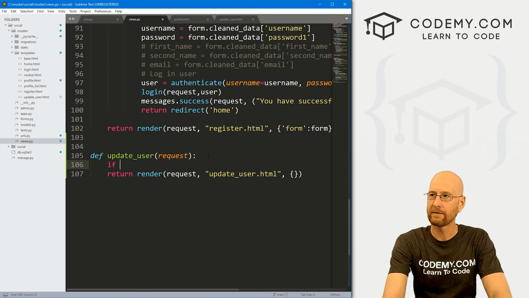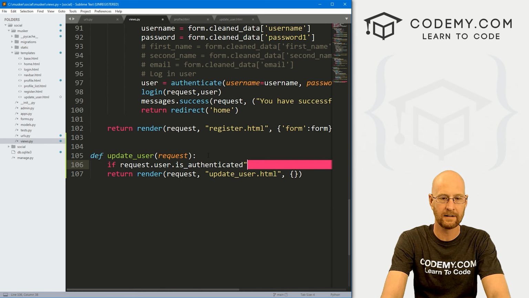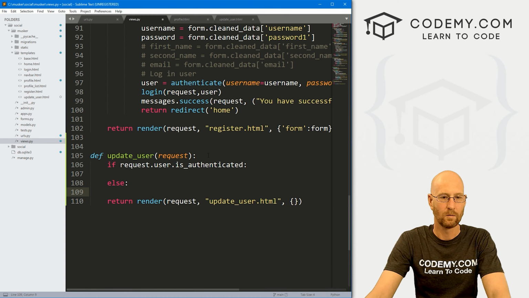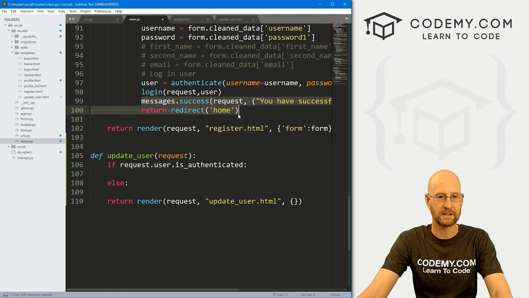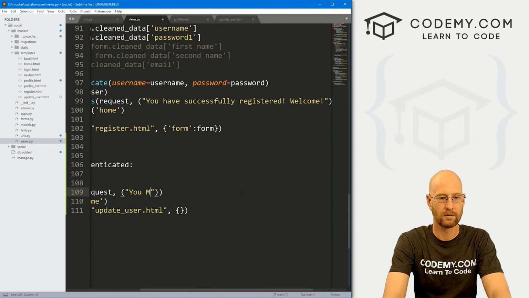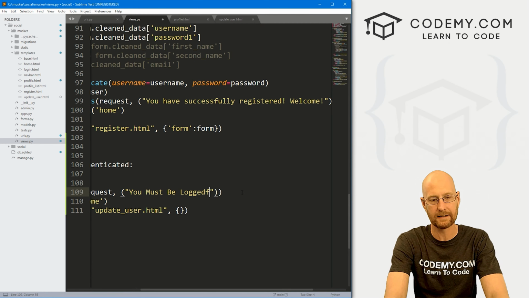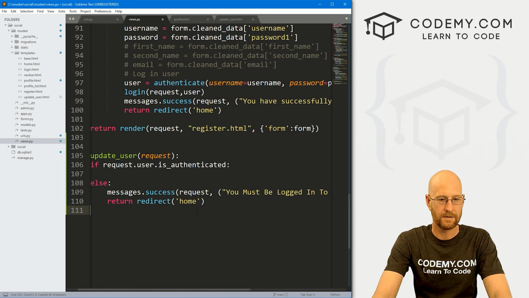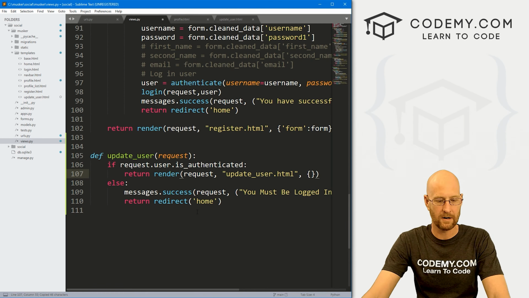And let's go if request.user.is_authenticated. Then we want to do something else. What do we want to do? Let's send up a little message that sends a person back to the home page. It says, you must be logged in to view that page. Okay. Otherwise, let's grab this thing and pop it there. Okay, so that should work.